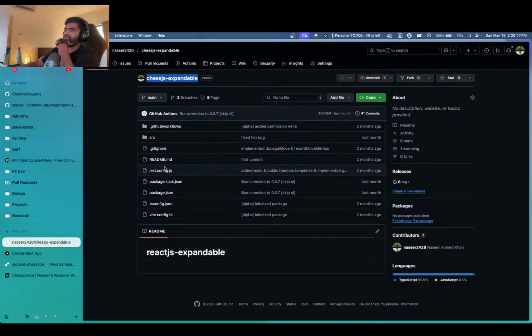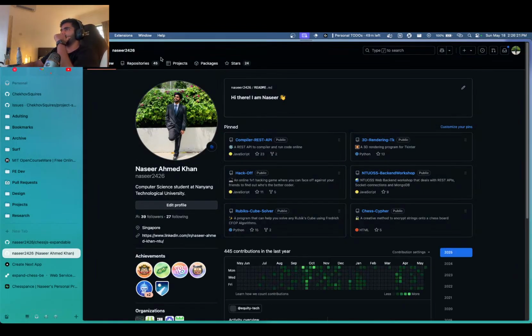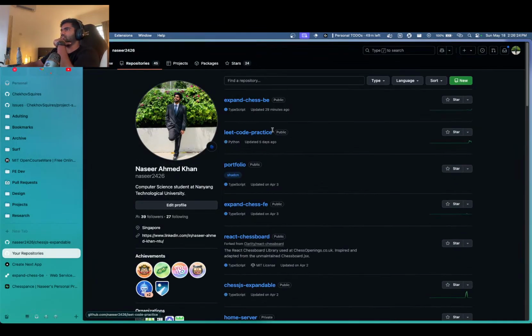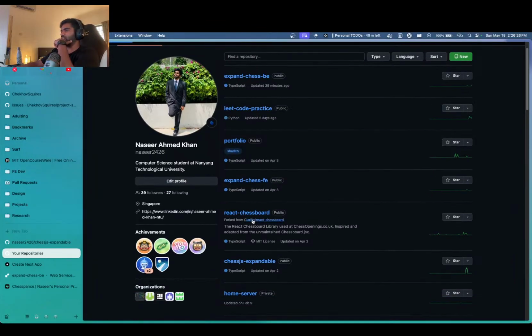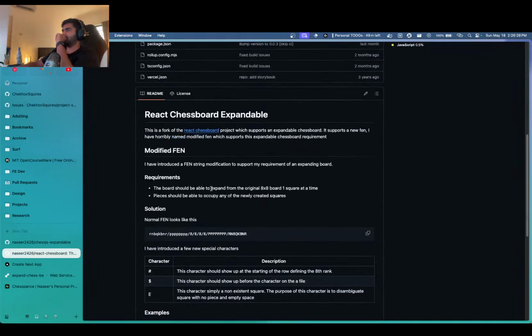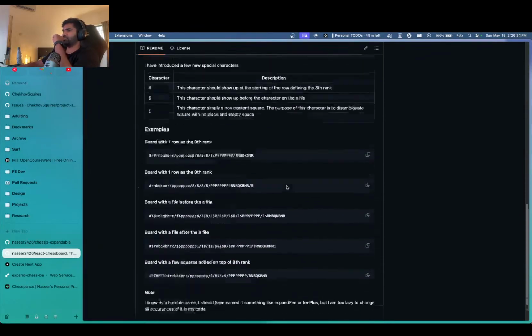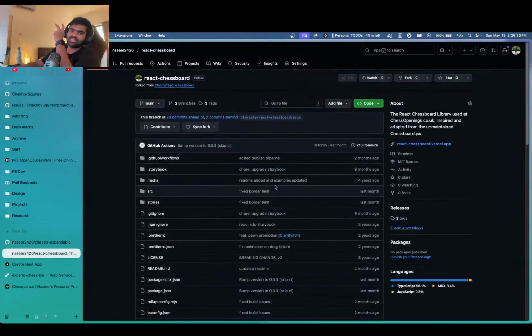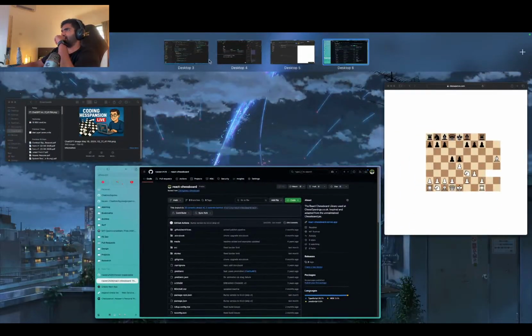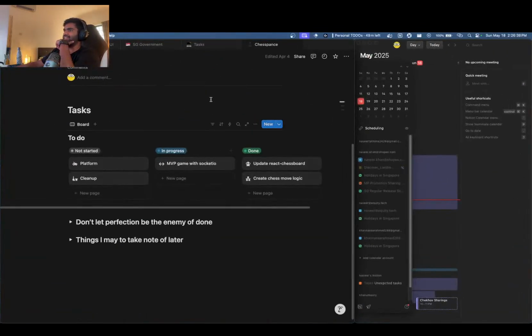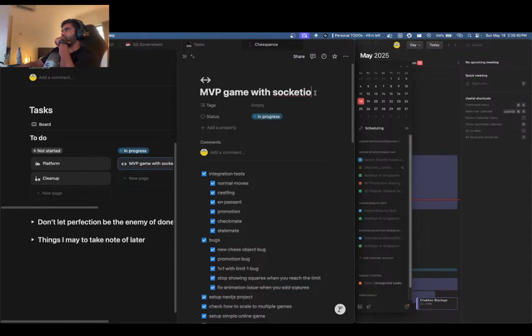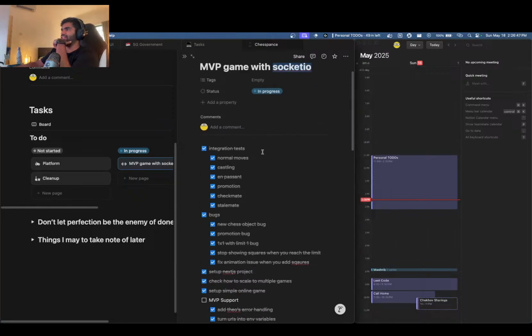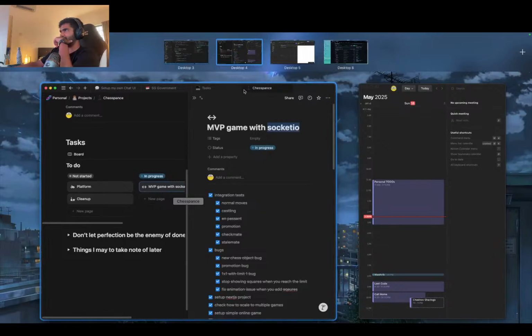I published it as an npm package. Then there is our front end, which is React Chessboard, just a fork of the original React Chessboard, but I have added my own support for the expandable chessboard. So that's two parts. And then the next part is creating an MVP. I'm using Socket.io to support an online game. Of course, I have some work done in this section as well.